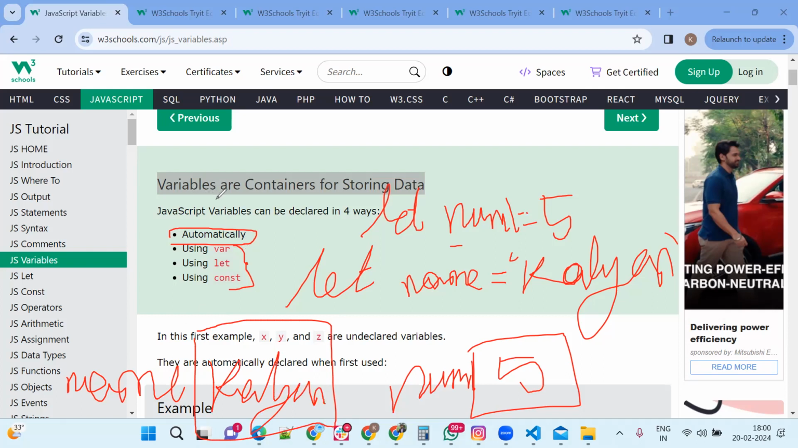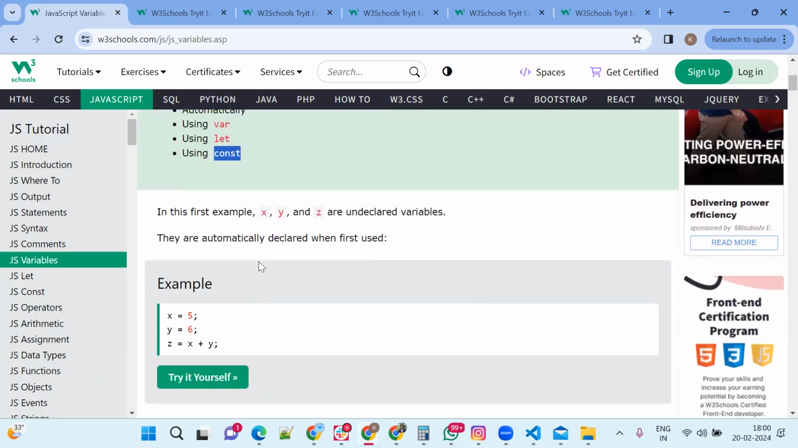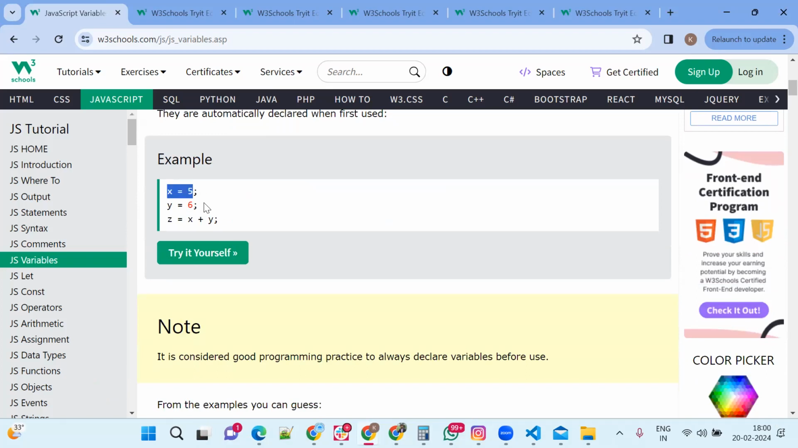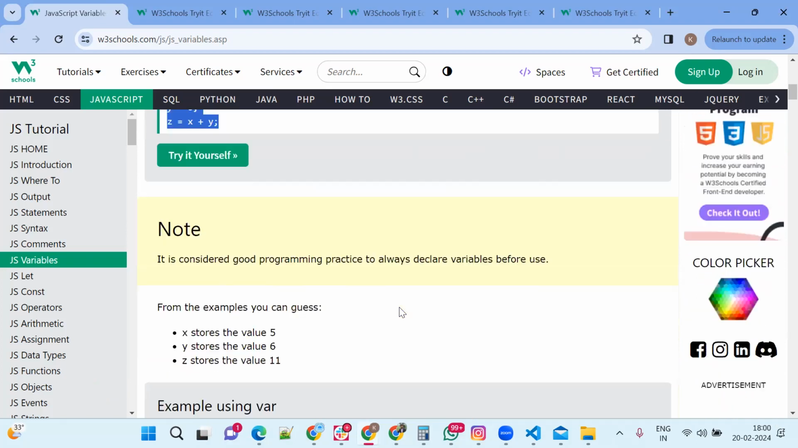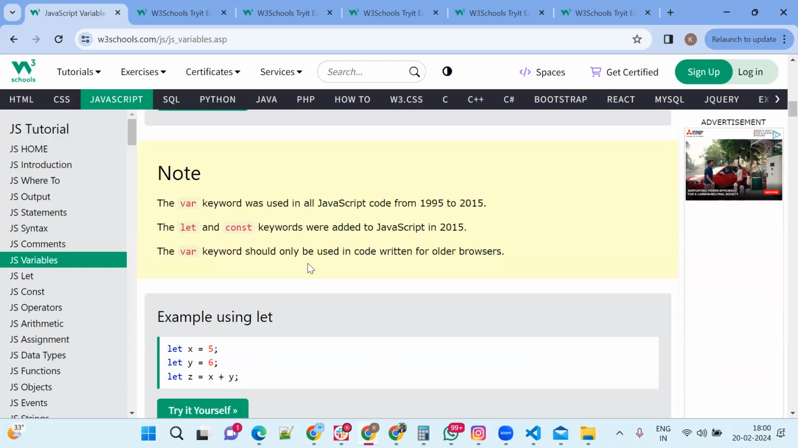Variables are like containers, some bags, which are used for storing data. How to create a variable? We can create the variable using four options: automatically, which is one thing, and then using the var keyword, let keyword, const keyword. See, this is a direct example. We can write like this also. But it is always good to write in this way, using var or using let.